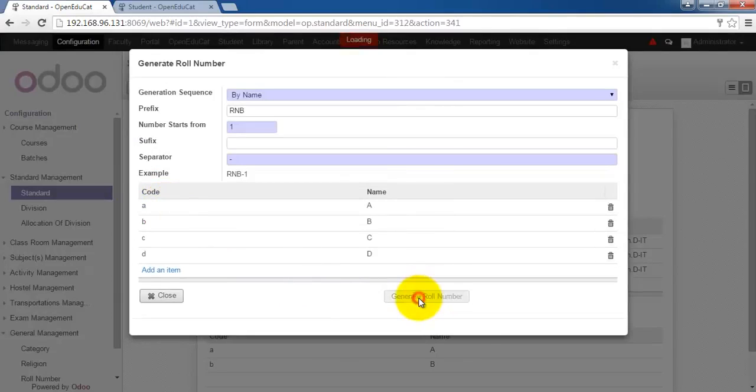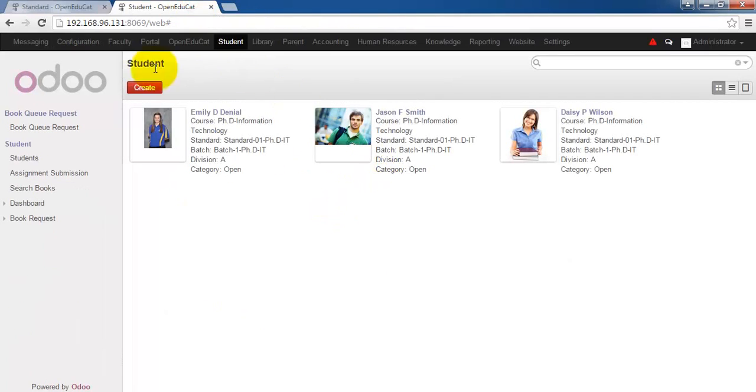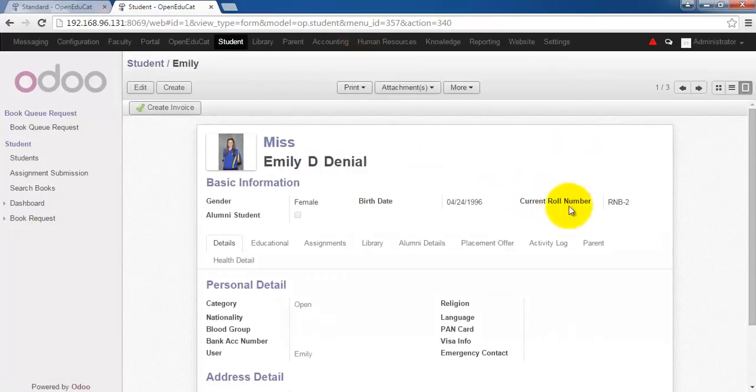When I click on generate roll number, the system will generate the roll number exactly the way it has shown in the example in that wizard. So let's check if the roll number is assigned in these student profiles. Oh yes, we have a roll number over here. As I have selected to generate the sequence by name, you can see that Daisy is the name that comes first from this list. So the first roll number was generated for her, then for Emily, and then for Jason. If you open up the profile, it will show the sequence as the current roll number.